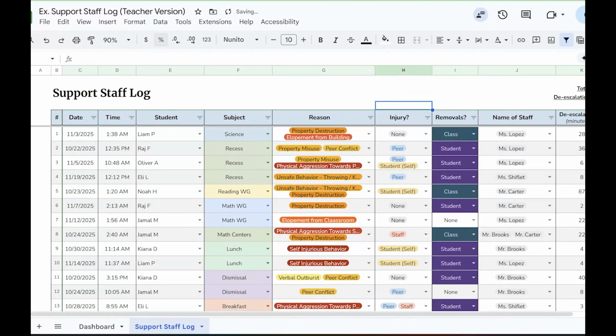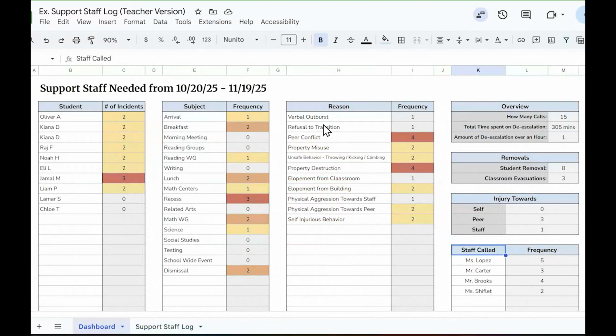Okay, so now, because the reason and the staff called are multi-select, something super important to remember that has tricked me numerous times is when you are writing these, you cannot leave a space at the end. For some reason, when it's multi-select, that confuses Google Sheets. So make sure that the reason or the staff does not have a space next to it.